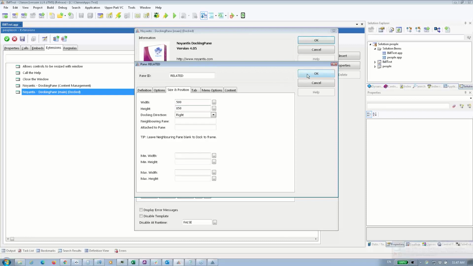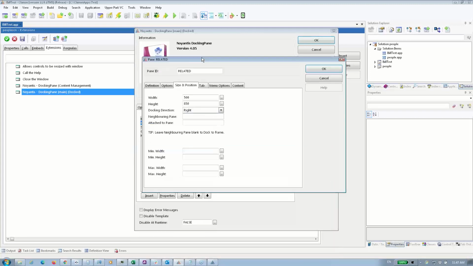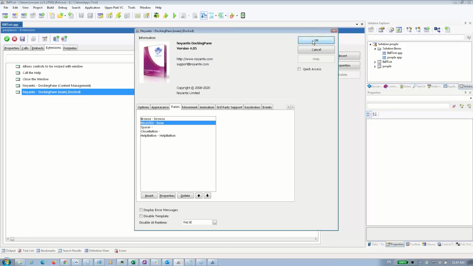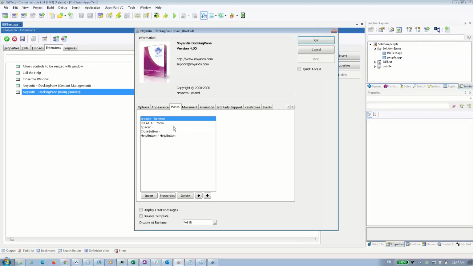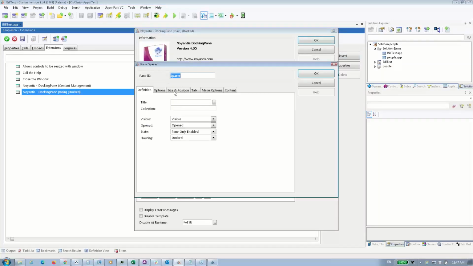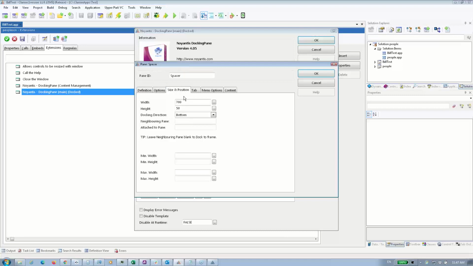And we'll have that right, but for the neighboring pane, I would type in Browse, because it's to the right of the browse. It's capital B. Okay, we like that. Oh, hang on. Sorry, we've got a spacer. So I see where you're going with the spacer. The width is probably 700. That's good, and the height 150 to the bottom.